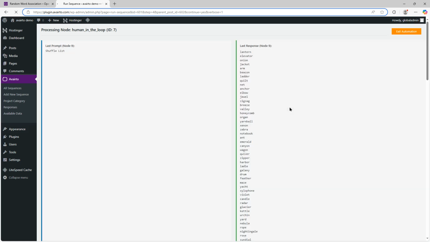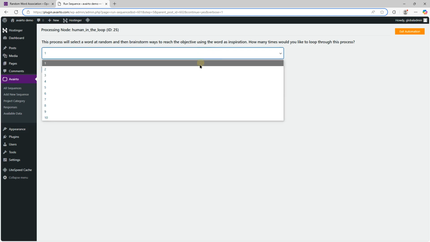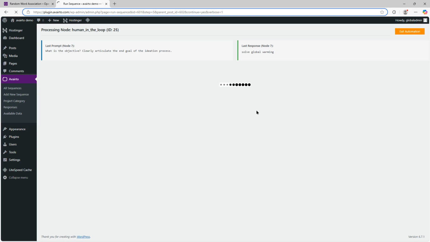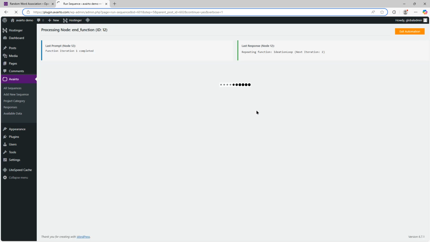And what this will do is it starts with a list of 178 words, and it will shuffle them at random. And Avairto has this built-in random engine that's not dependent on AI, so it generates truly random lists, and in this case shuffles a list randomly. So it shuffles these 178 words and then picks one off the top of the shuffled list, and then uses that in an ideation sequence to help solve your problem.